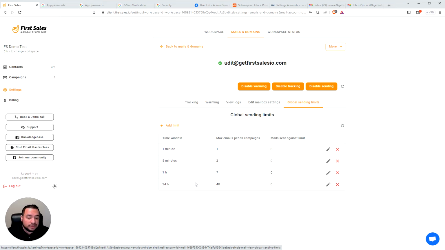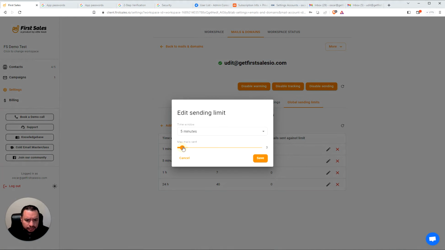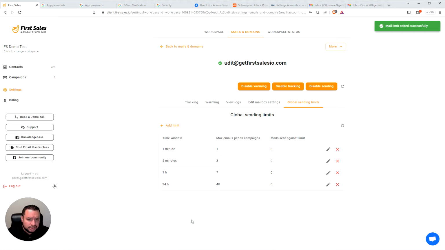So the best way to prevent that is to make sure that you're not sending over a certain amount of emails per day, certain amount of emails per hour. And if you want to be very, very granular, you can go ahead and say every 1 minute, the max I want to send is 1 email. And every 5 minutes, the max I want to send is 2 emails. All of this is configurable within Firstsales. You can change any of these settings as you like. So for an example, let's say every 5 minutes you want to send up to 3. You just hit save, and now as you can see, this has updated.